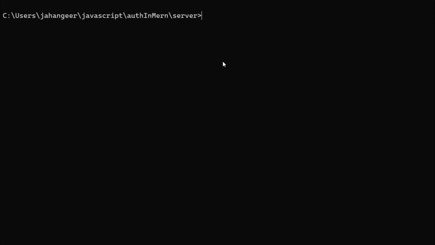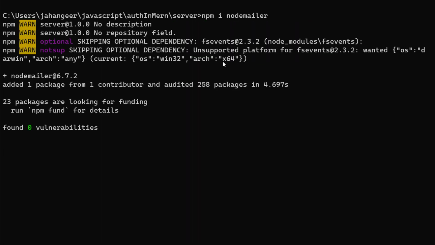Before we start, those who didn't watch the previous video, I have included that video in iCards. Go to that video description. I have added source code link. Clone the Git repository and install the dependencies for both client and server files. After that, let's open command prompt in server directory and install NodeMailer package. We use this package to send email with Node.js.